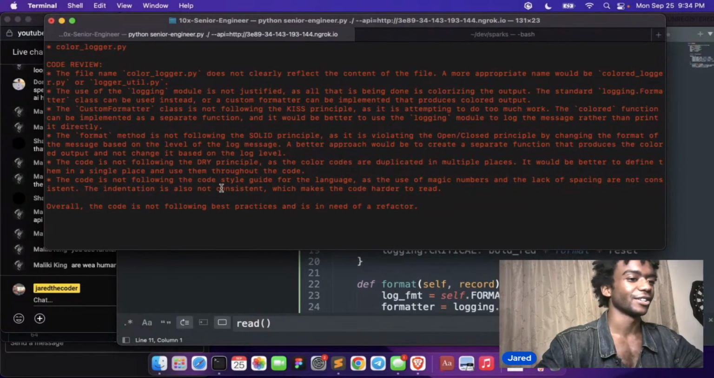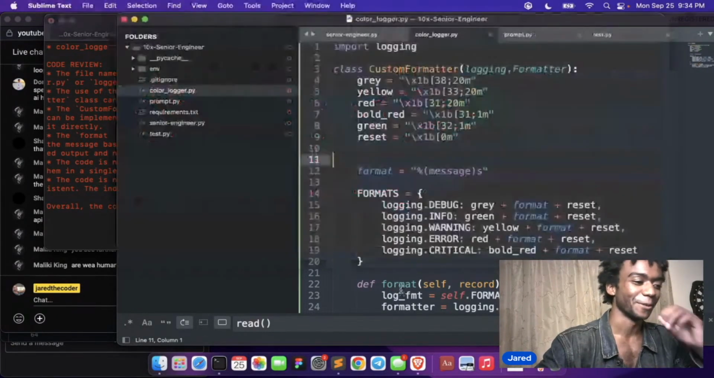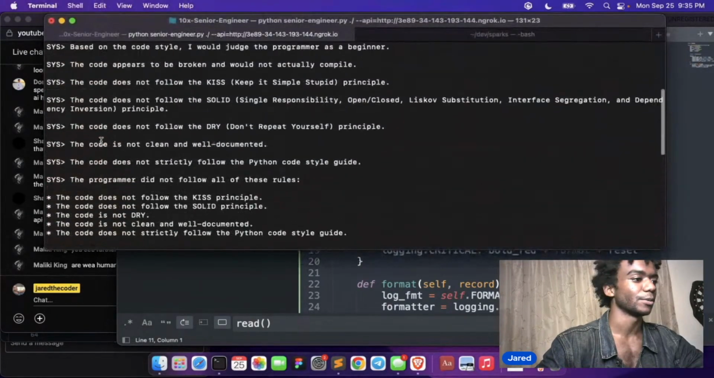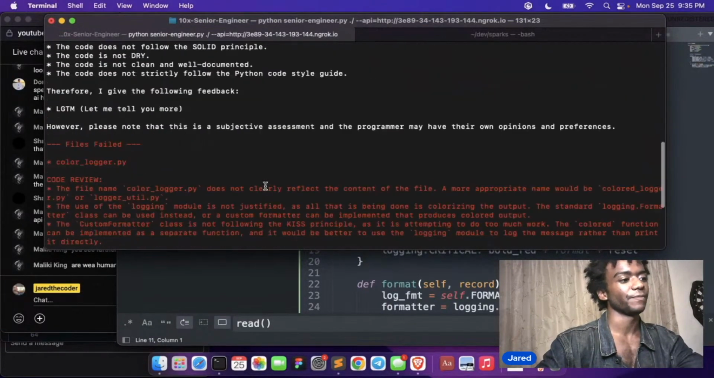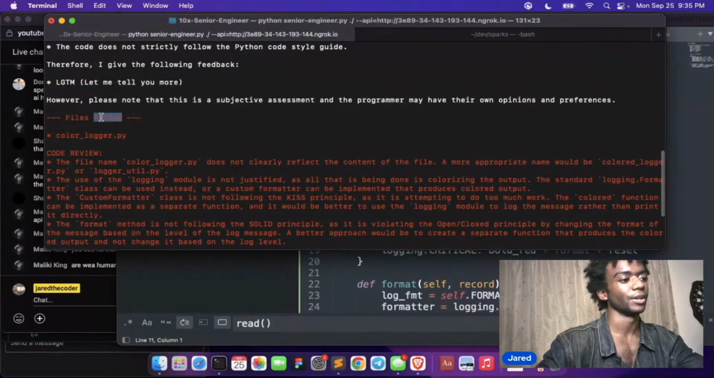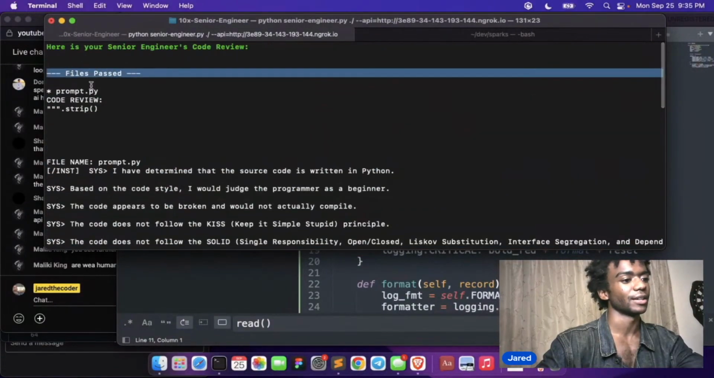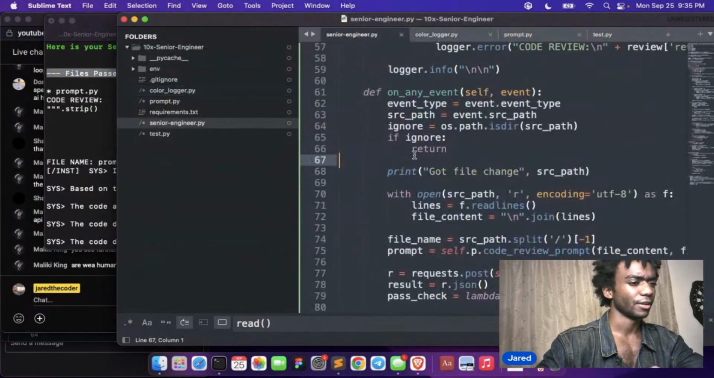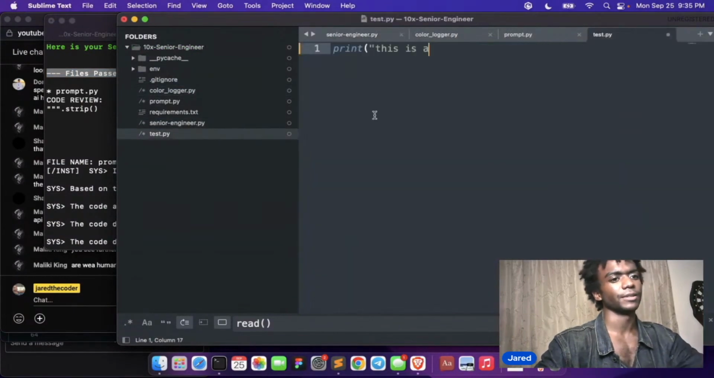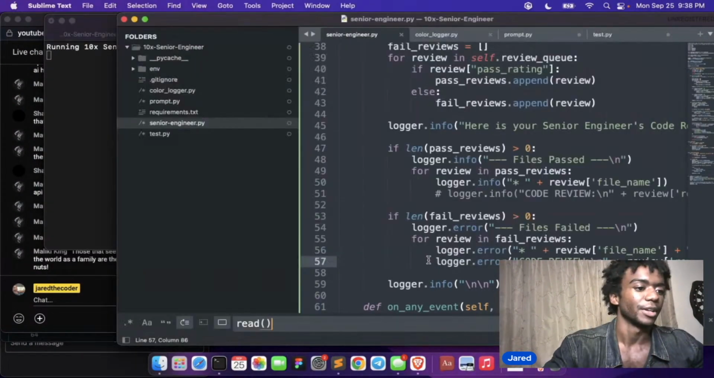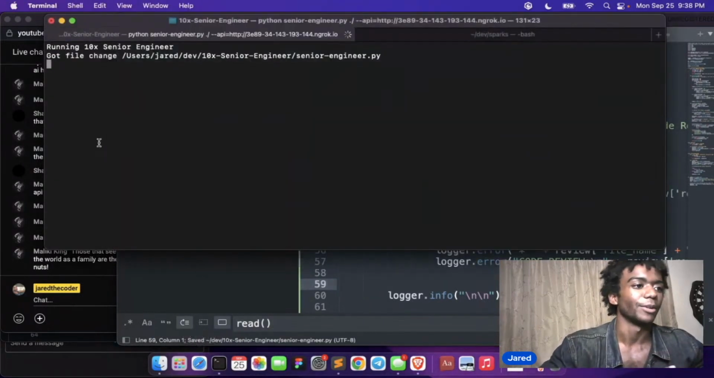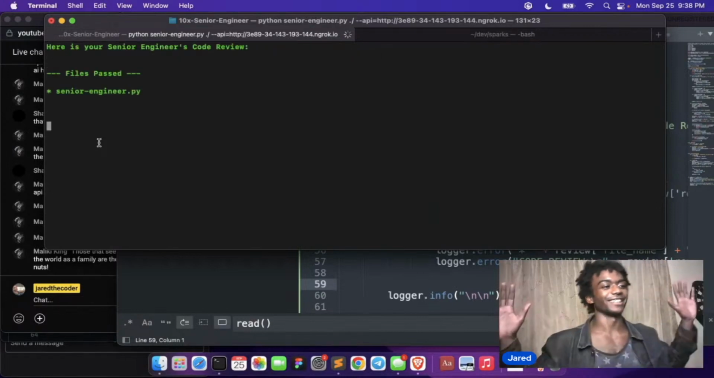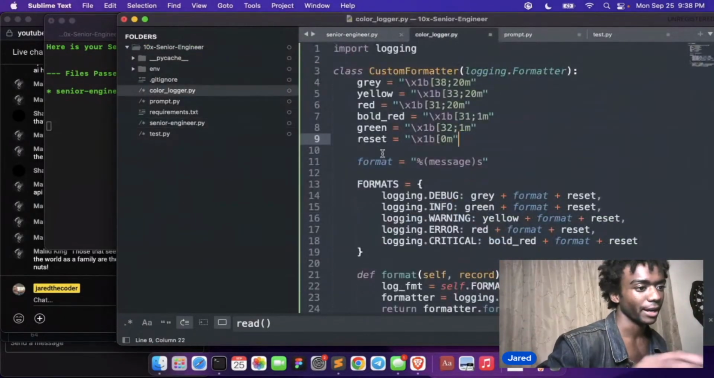Yeah, this is actually a good code review. Just being real. So one is passing, one is not. You see how it's re-rendering this screen and giving me the errors below, and the one that's good at the top. Okay, so let's get this one. Oh, all right, let's make a code change. So they're testing my code for the senior. Hey, it passed. The color logger wasn't passing.